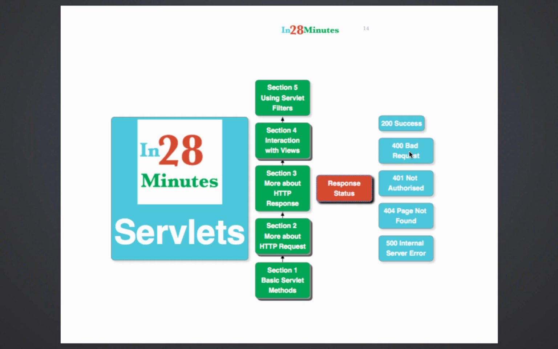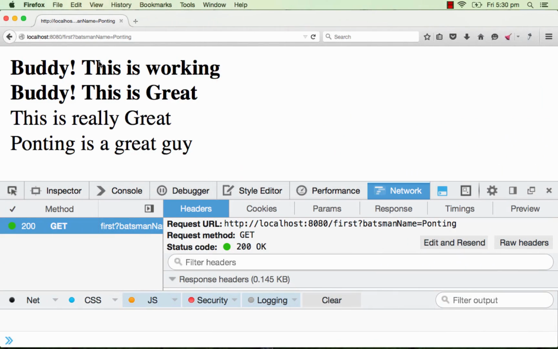The other two response types we are seeing on the screen are 400 for a bad request and 401 for not authorized. When a user is not authorized to access a particular thing, we return a 401. We will see how to implement it a little later. When a page is not found, we return a 404. So let's see when a 404 is returned.